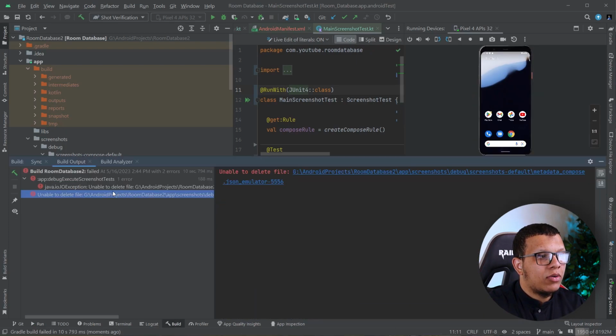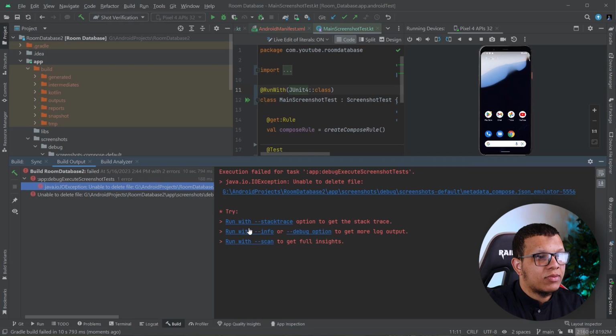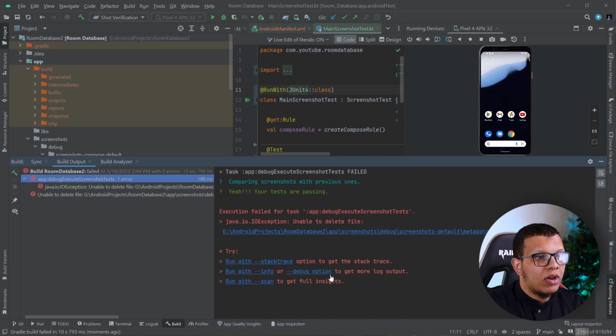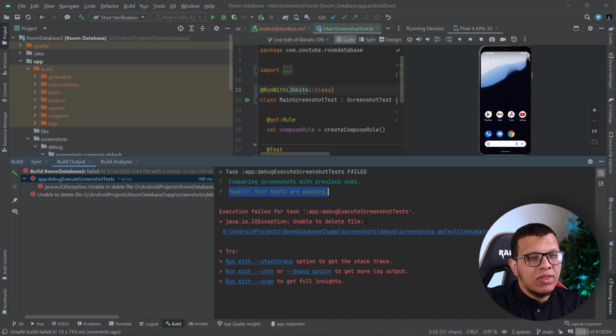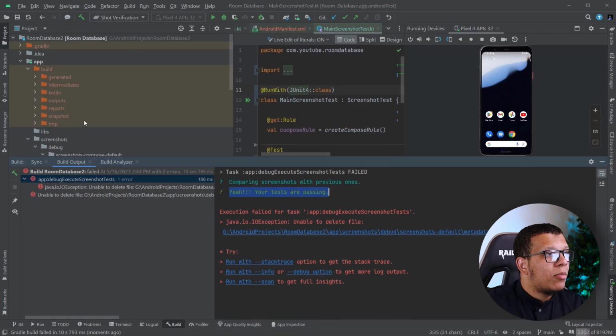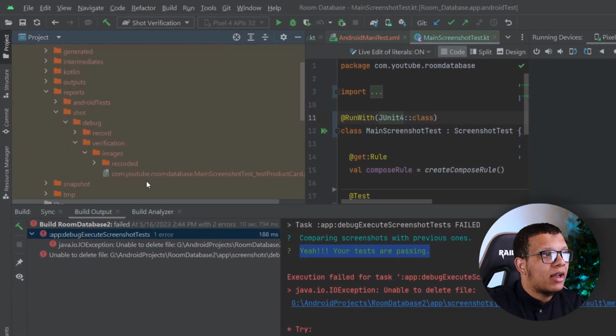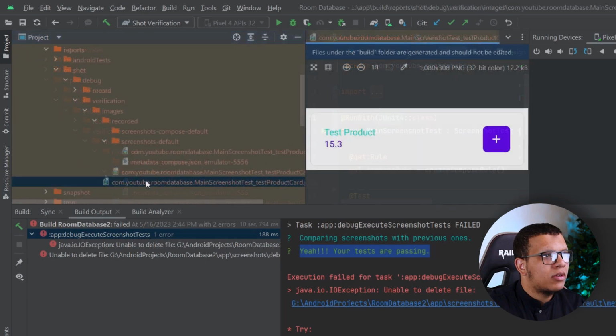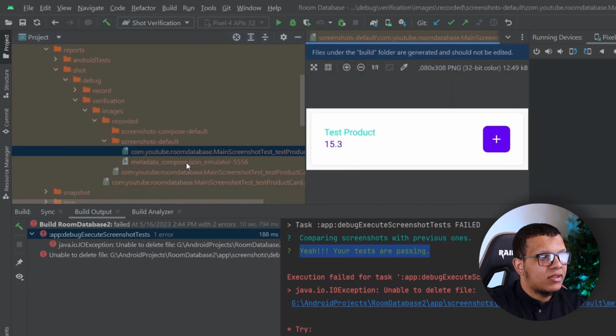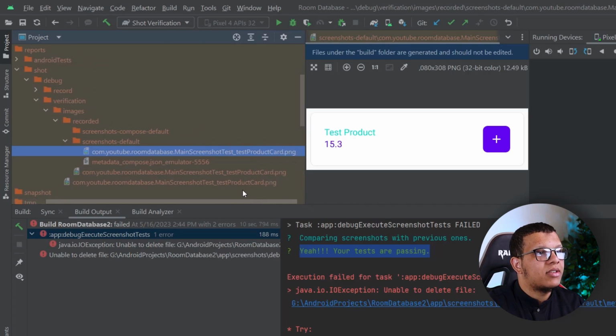Okay, so here we go, unable to delete this file. So there's a problem with the file thing. But if you go here, you are going to see, yeah, your tests are passing. That's the thing. I'm going to see how I can delete it. But if you go here also to the report, the shot verification, and click here on the recorded, yeah, you are going to see that this is the original one and this is the new one, and the difference, there is no difference, so it's working fine.